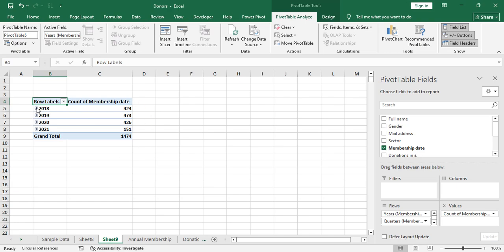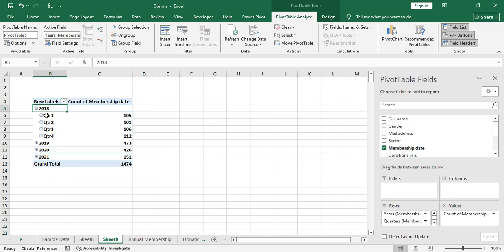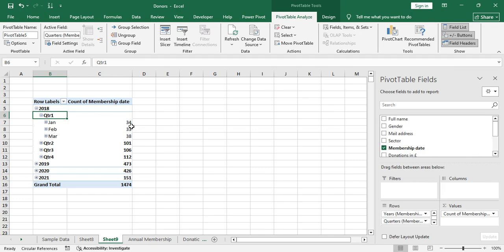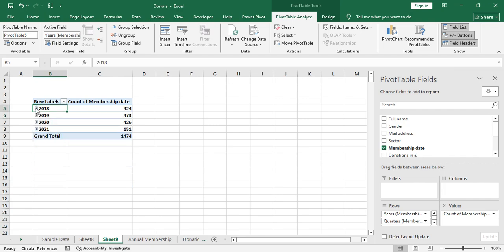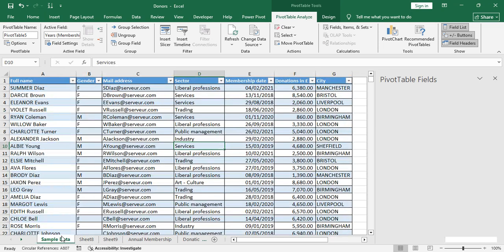Now let me click on this sign here, and it opens up 2018 into the different quarters. Now I can see how many people joined in each quarter. I could even click each quarter open, and then I see how many people joined in each month. Isn't that beautiful? So that's the power of pivot tables. You may be able to achieve this with formulas, but imagine how long it's going to take finding out how many people per year, how many people per quarter, how many people per month, and so forth. So that's the beauty of pivot tables. It actually makes analyzing data very easy.